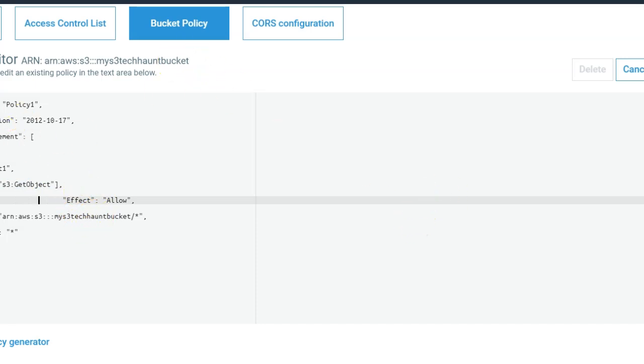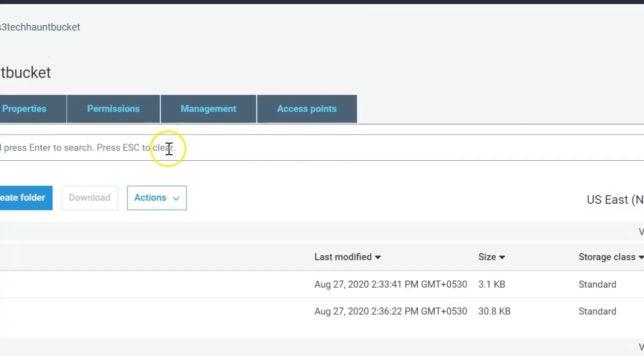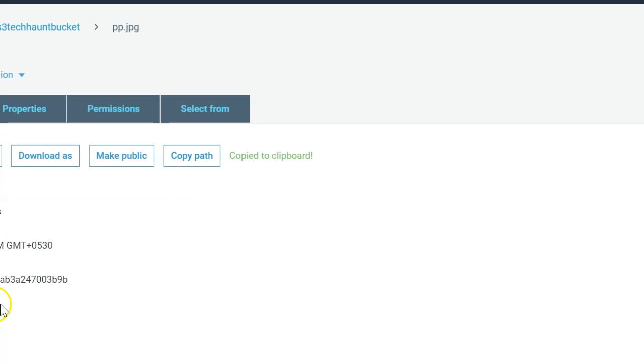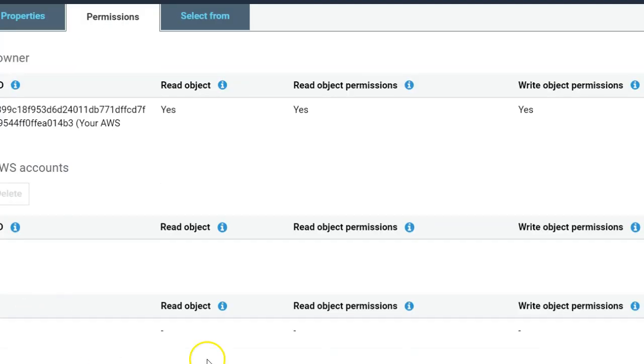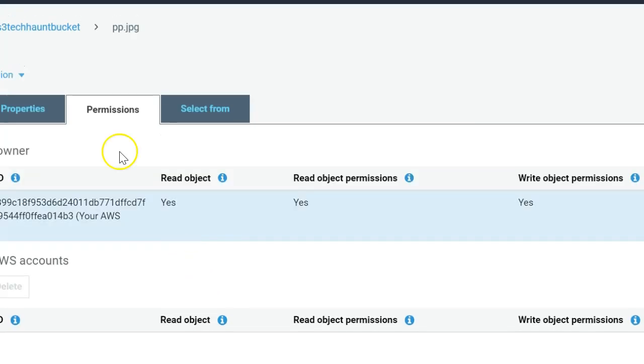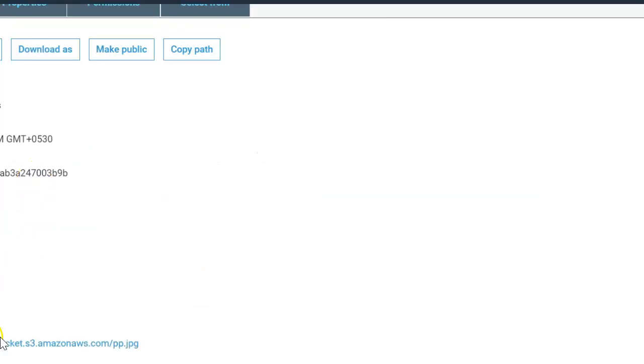Let's hit this save button and see. You should see the objects accessible now. Earlier we had given the permissions to this S3 object only. Now I should see this pp.jpg file as well. However, I haven't given any permissions from here. You can see it's not given the permissions through here, and it's not allowing. Just hit this button, and it should be accessible now.